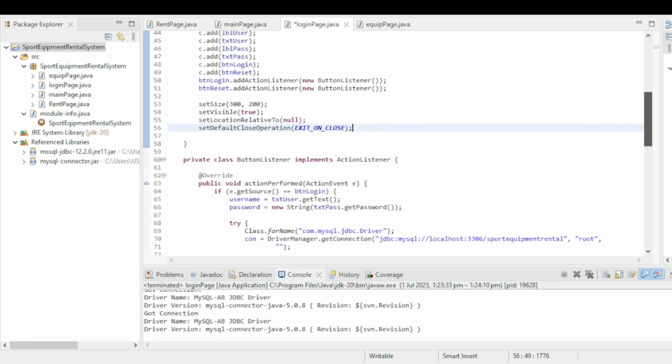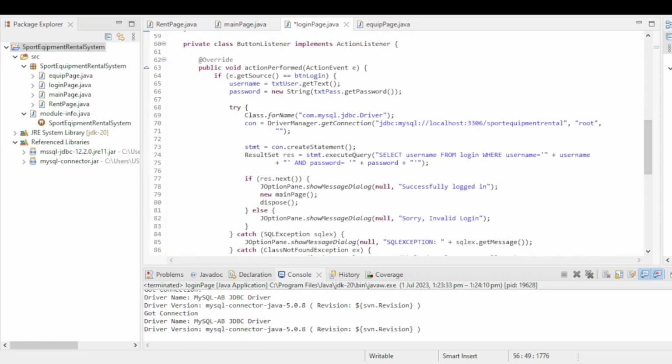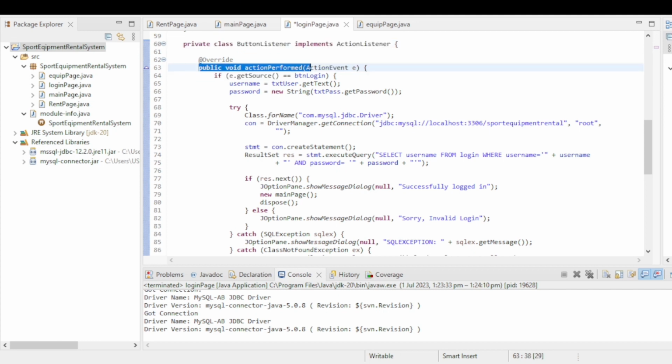Private class ButtonListener implements ActionListener is defined as a nested class named ButtonListener that implements the ActionListener interface. The ActionListener interface is part of the Java Swing framework and is used for handling events related to user action, such as a button click. It requires implementing the actionPerformed method, which is invoked when an action event occurs.